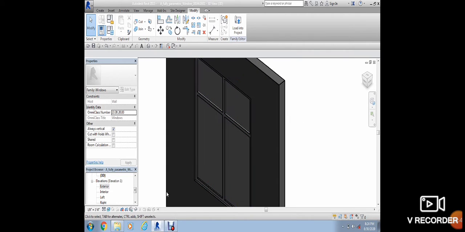The window has been created, a two panel window has been created, and you will see that I have created this own window family by myself. In the same way you can create any type of pattern family which you want to create.